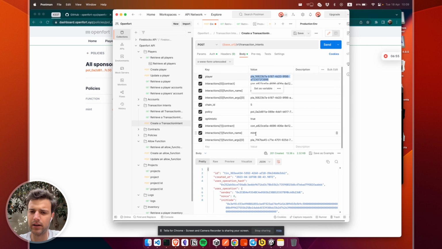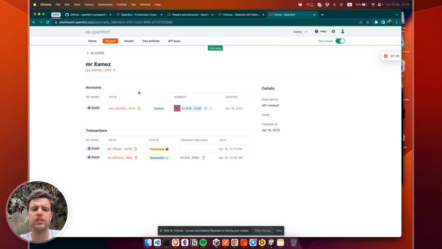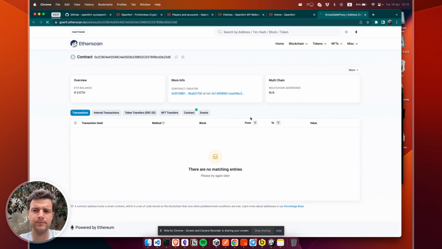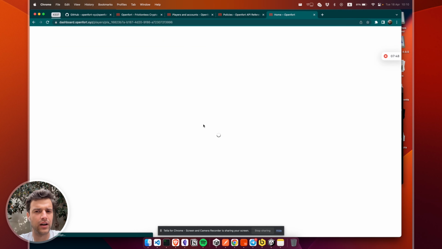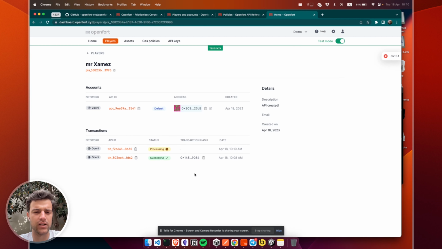We can go ahead and check the player. You can see that during the first transaction, we also created this specific account, and this account is now the default. So anytime that we interact with the player, we'll be using the default account. You can see here in the address that we are deploying this smart contract wallet on the Goerli testnet. So we go ahead here. You can see if we refresh, soon enough the transaction will go into successful.